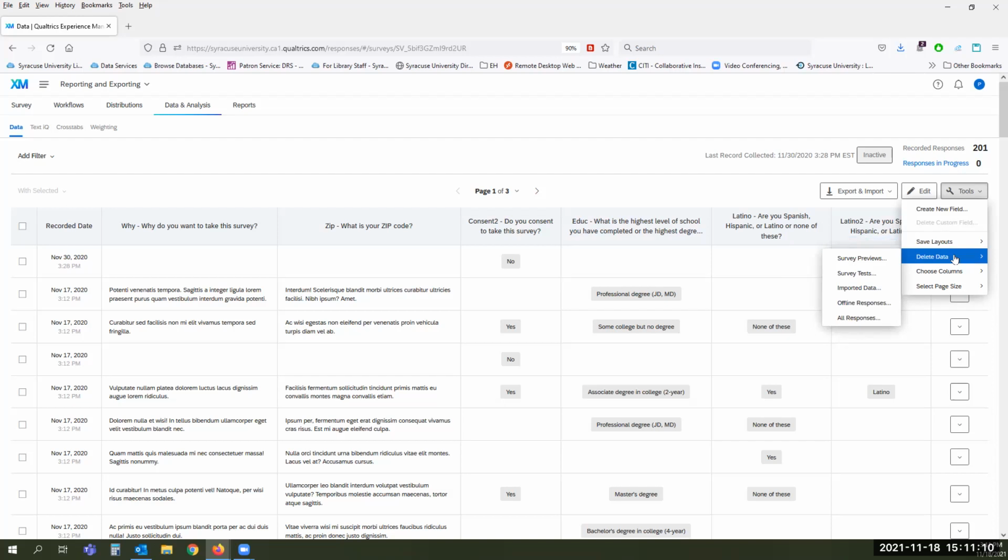I'm going to show you save layouts in a second. If you need to delete data, the survey previews, when you click the preview button in the builder to test out, it gets marked as a preview. Survey tests, any data that you might have imported, offline responses, and all responses. Of course, this is something you want to do if you've done all this testing, you have all these previews and survey tests and everything. You want to get rid of all that before you actually distribute your data so that you have a clean data set.